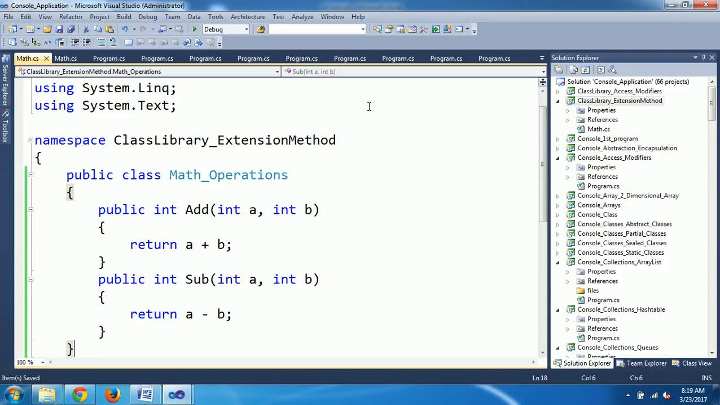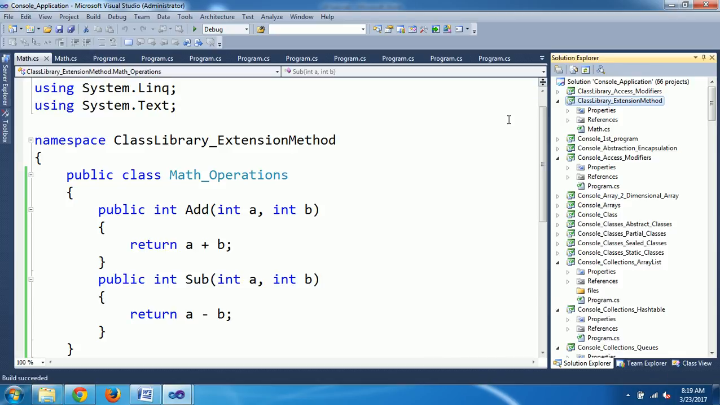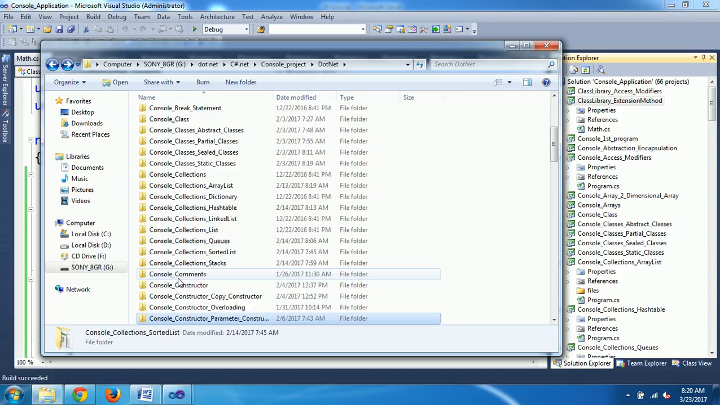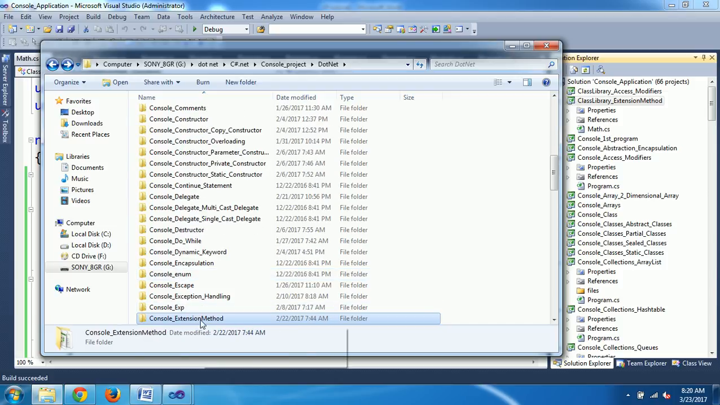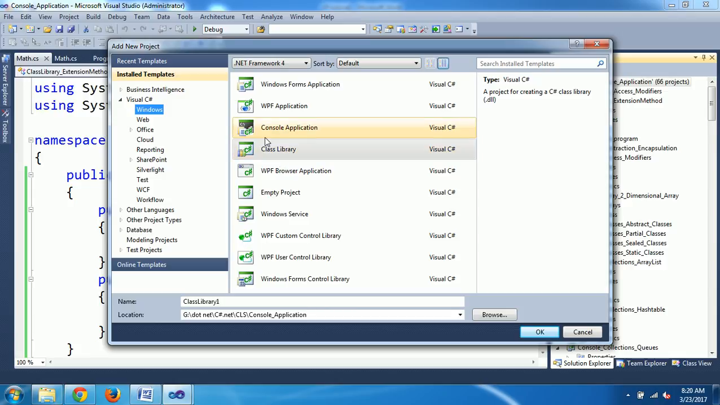Okay, this is an extension method. Now I build this one. Okay, the build succeeded. Now I'm taking a console application. I'm creating everything in one project. Why? Because for this we don't have any client and all, no? That's why I'm creating everything here.